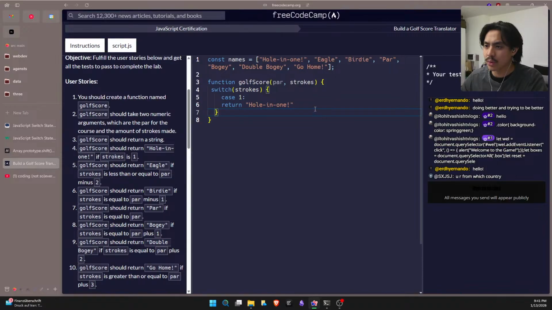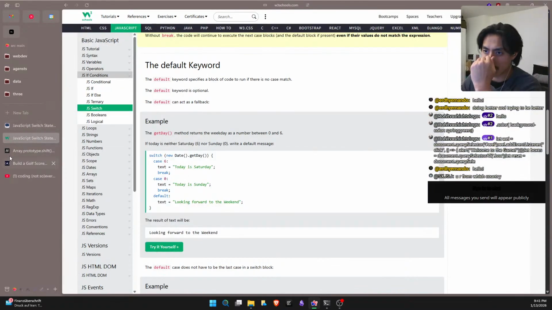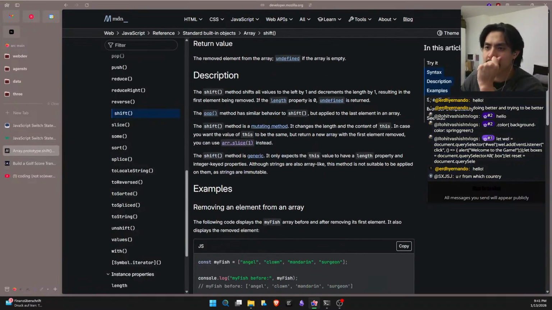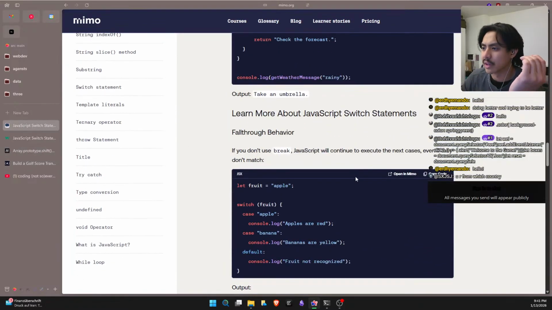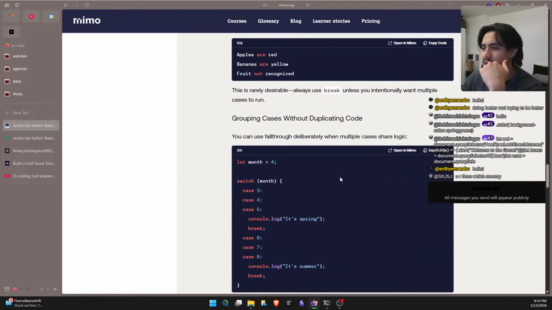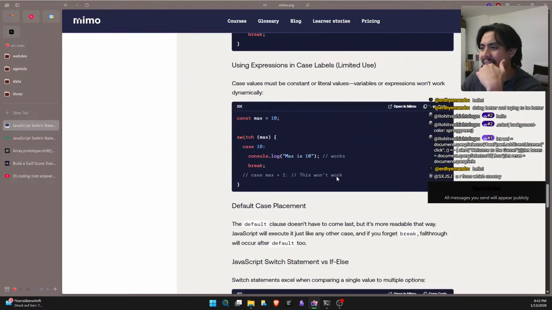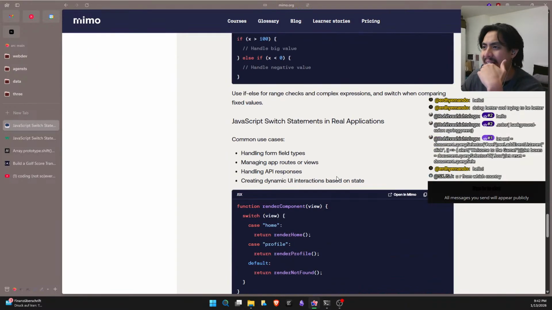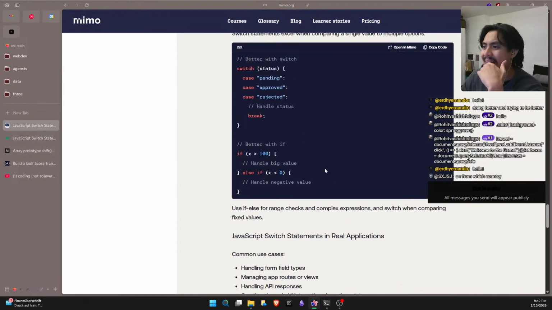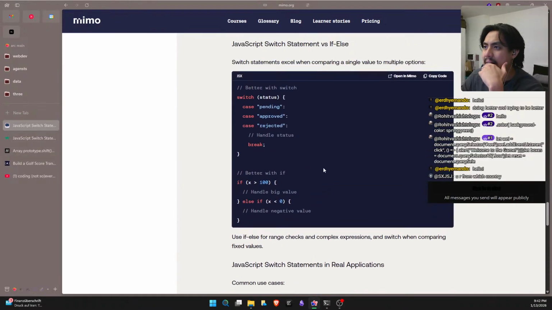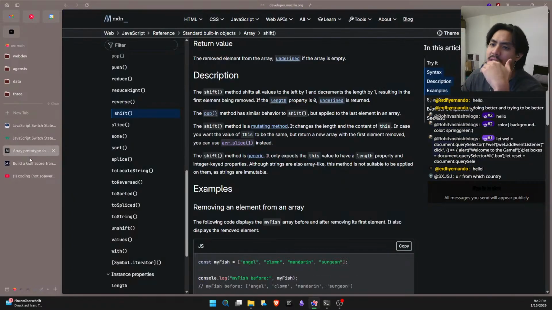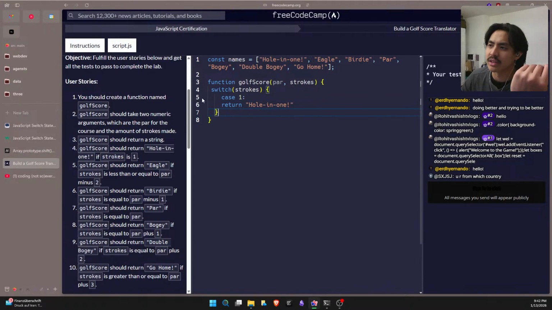Eagle if stroke is less than or equal to par minus 2. Okay. So how do we... Does it just... Should I just use like an if else? Because I don't think we can do conditionals in that, no? Okay, I think this if else is much better for this case at least.